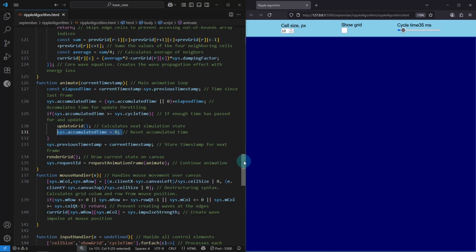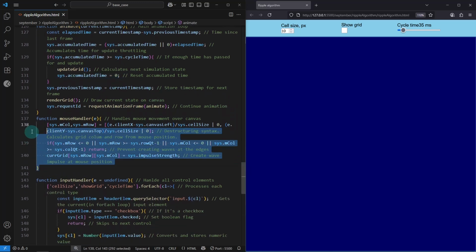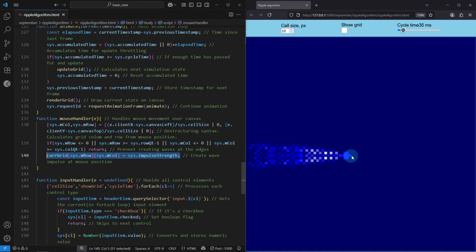The mouse handler function processes mouse movement events over the canvas. It converts the mouse pixel coordinates into grid coordinates. It checks if these coordinates are within the inner grid boundaries to prevent interaction with the edges. If valid, it sets the value of the corresponding cell in the curr grid array to the impulse strength, creating a wave disturbance at the mouse location.